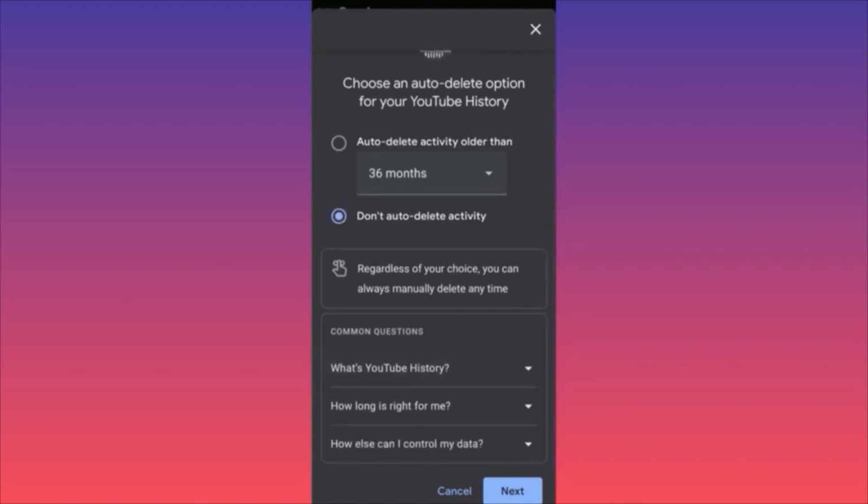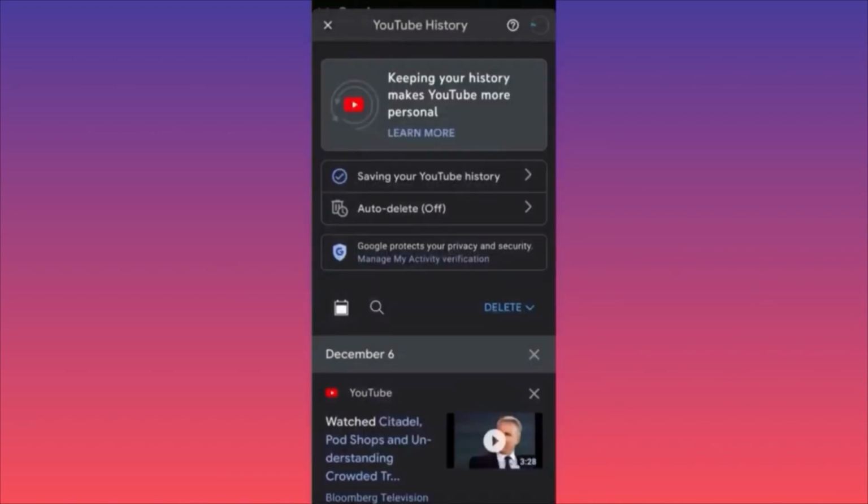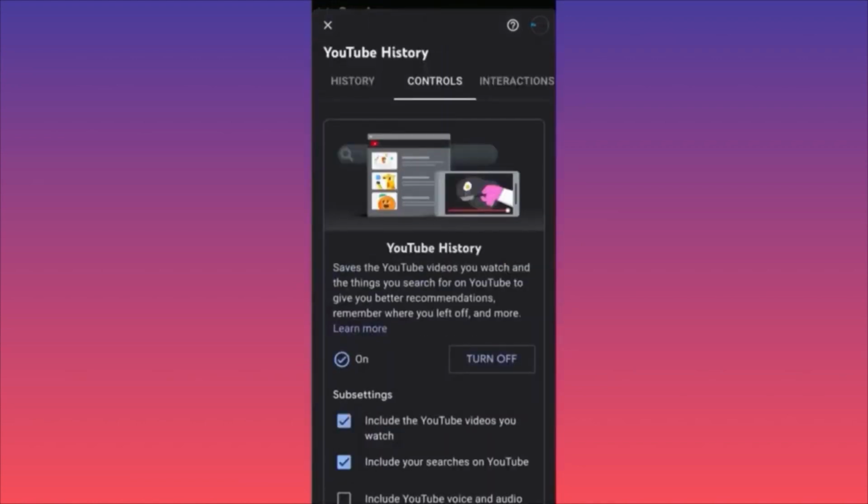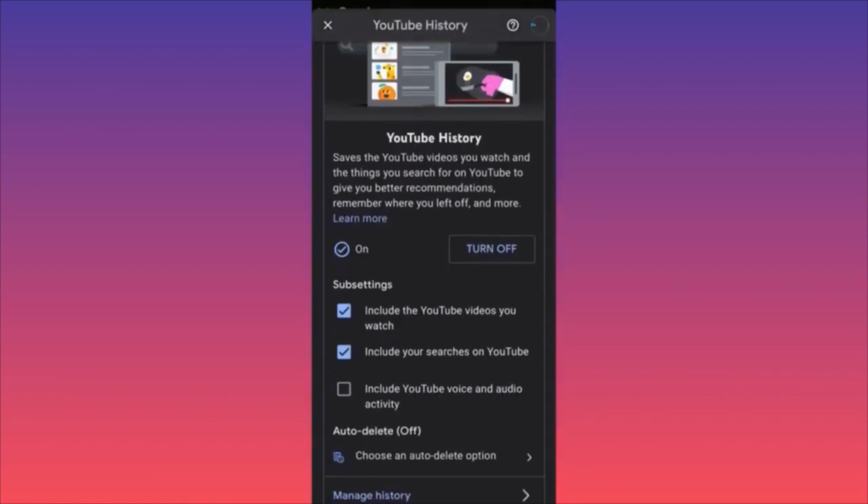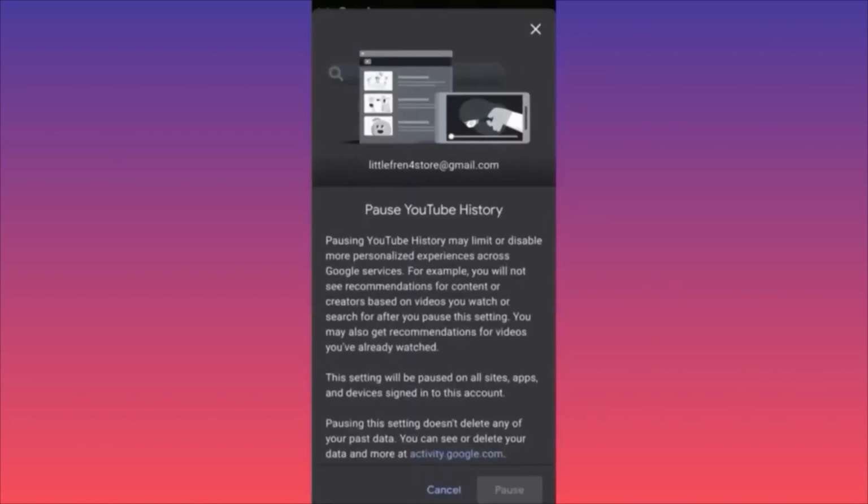In my opinion, guys, it's always better for you to go with manual settings. Also, right before auto delete, you have an option over here that says saving your YouTube history. You can avoid all the heavy lifting and hard work by simply coming over here and turning it off. When you turn it off, you're simply going to pause YouTube history. What this will do is limit or disable any personal experiences. This simply means that YouTube will not have the data to recommend ads, content, channels, or shorts to you.